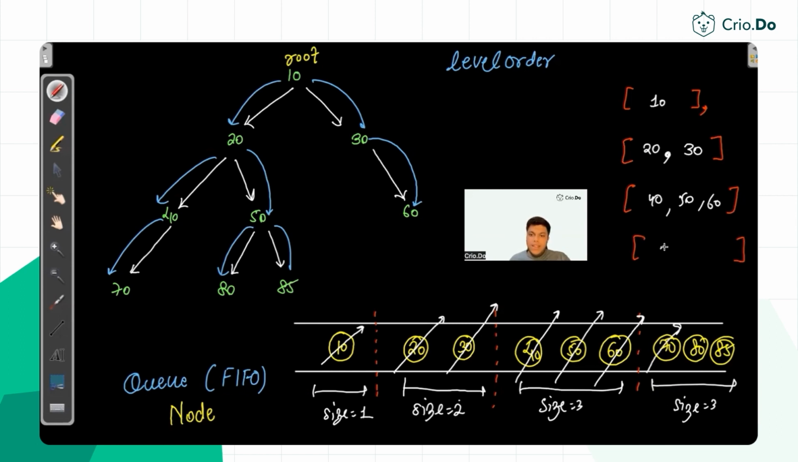First, pop 70, add 70 into the list. There are no children for 70, neither left child nor right child, both are null actually. So we will not push null children. Similarly, for 80, we will add it in the list, but no children are there. And same goes for 85. We will add it in the list, but no children are there.